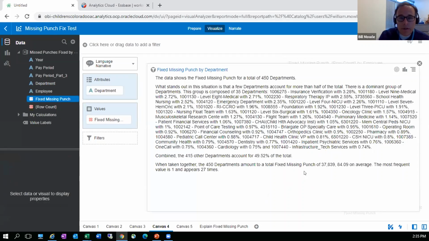So it's kind of interesting because it says, this is the total departments that were out there. And then what stands out in the situation, a few departments account for more than half the total. And then it proceeds to go through what those departments are. So there's 35 departments up here that have a majority of those combined. There's another 415 departments that have the other half.